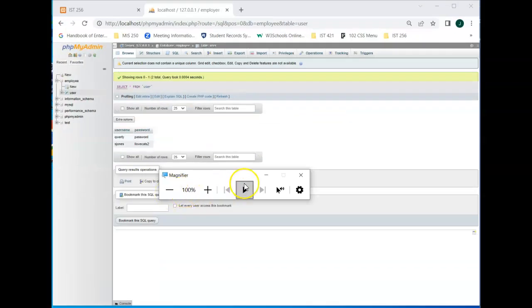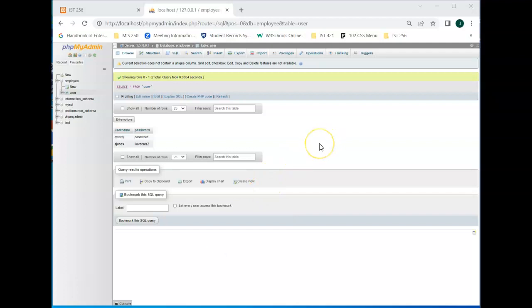That'll be it for this video. Moving on next to making sure that the form is coded right, so that it can start the login process.